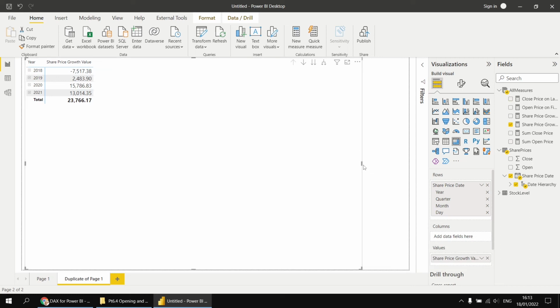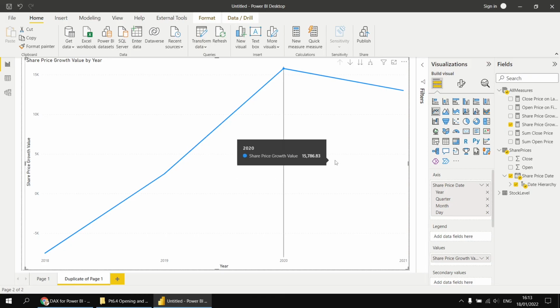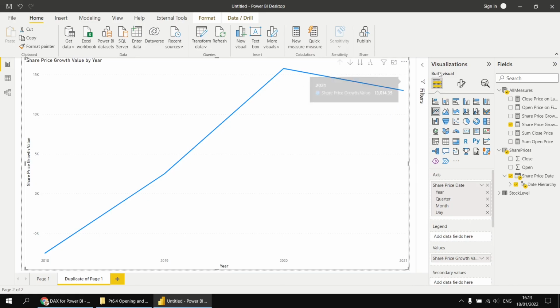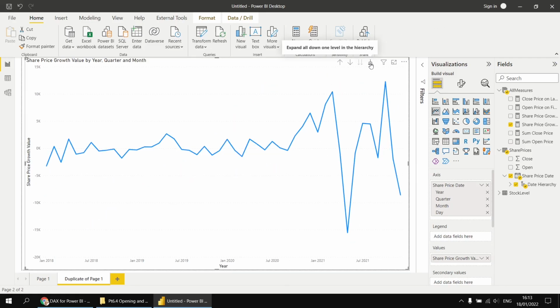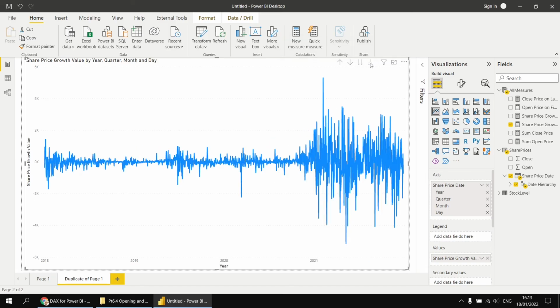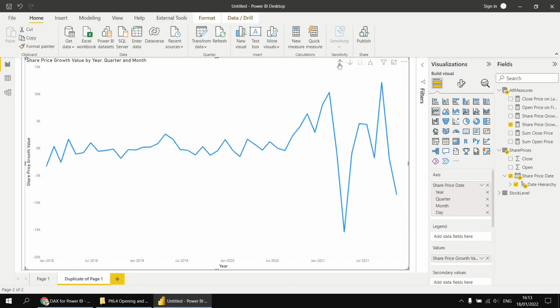Now we've done that, we can change the matrix into a simple line chart just by clicking on that visual icon in the visualizations panel. And there we go, we're seeing the share price growth value by year. And then we can drill down into the year on quarter, year, quarter and month, and even down to the individual daily level as well.